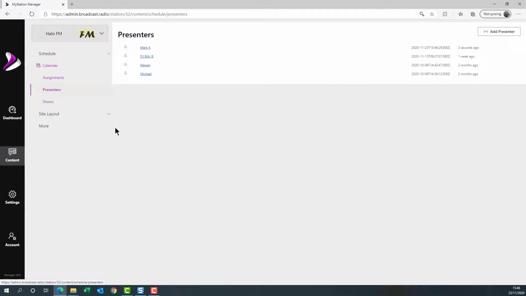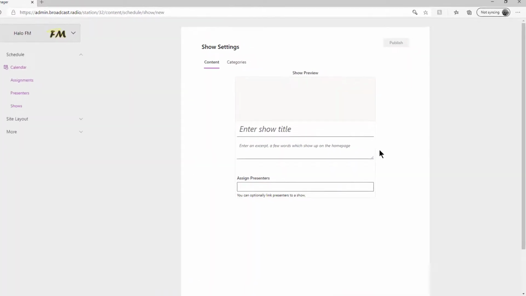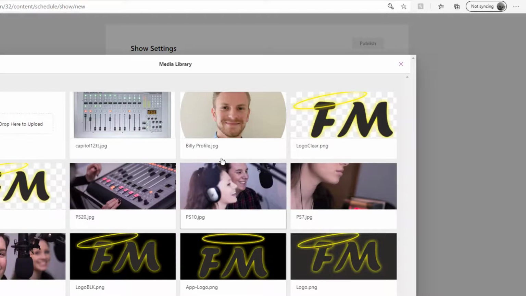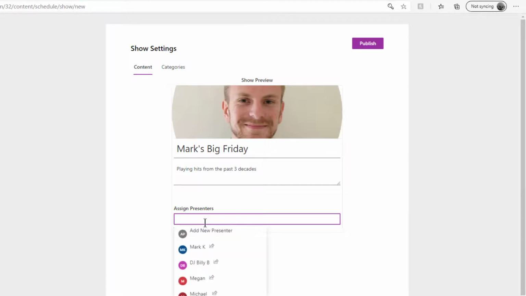But of course, we need to also add a show for Mark. So let's click on the Shows button. Here we can see the shows we already have in place. But if we click on New Show, very similar situation. We can then go ahead and we're going to put the same picture for the show. Call this one Show Name. Give it a title and also give it a description. And then we need to assign a presenter to it.